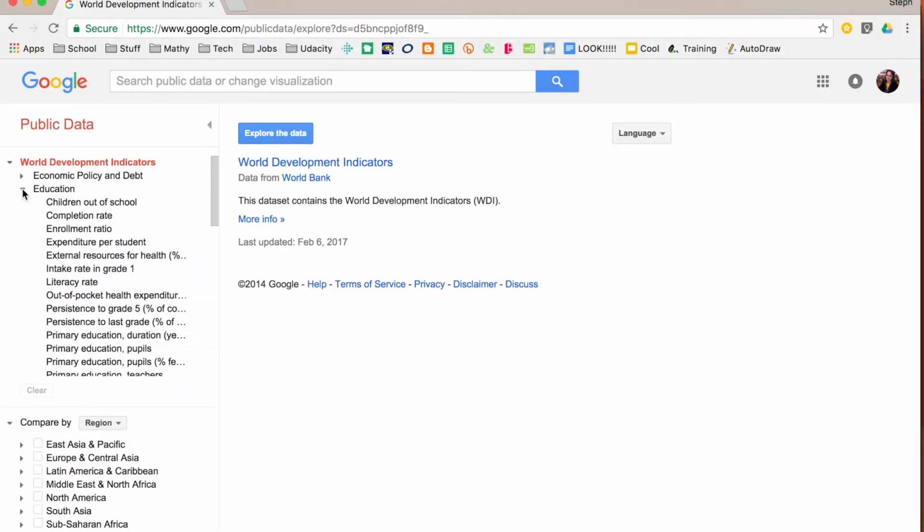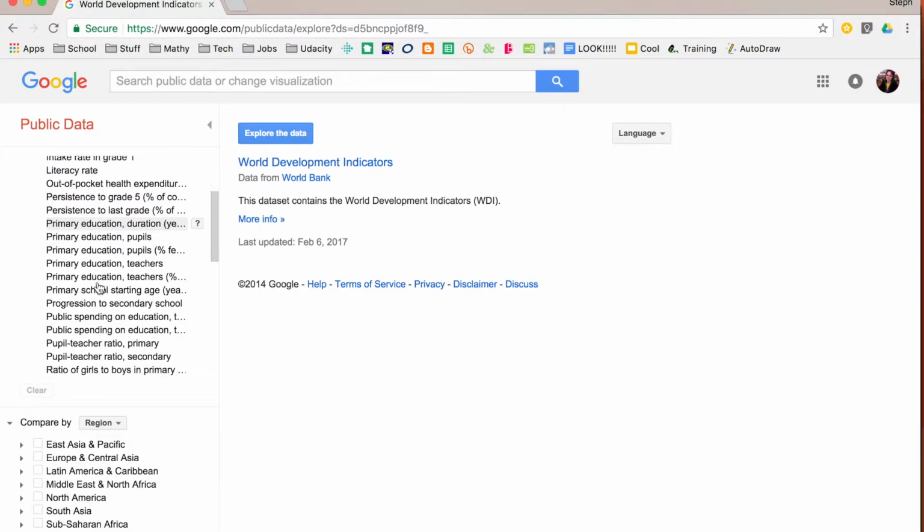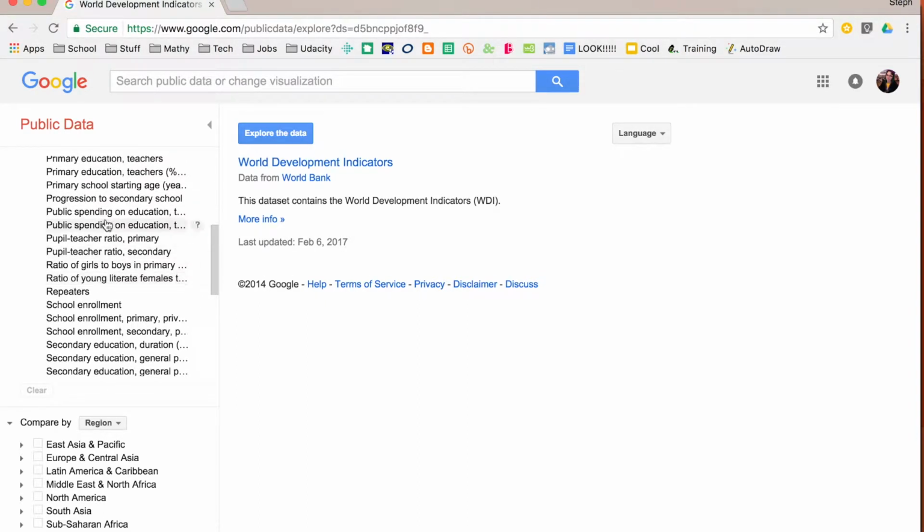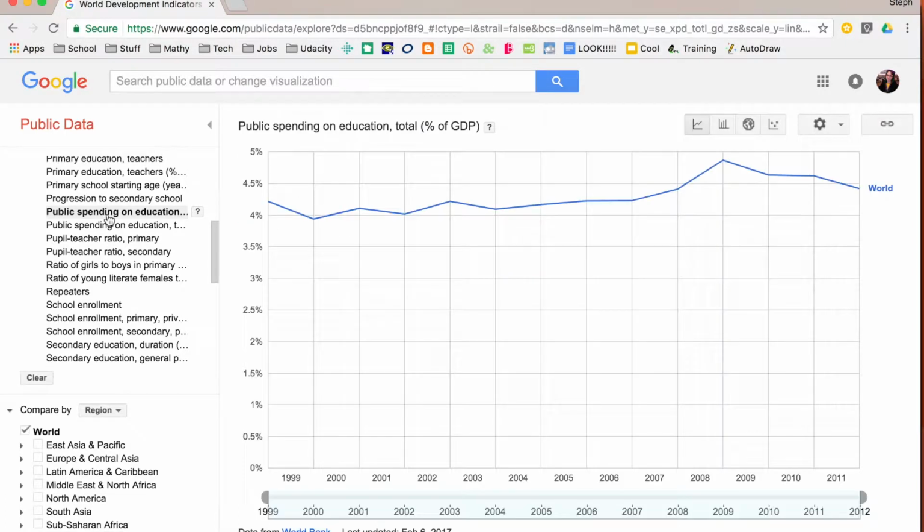For exploring this data, you might have a particular thing that you want to look at. So I want to look at education, and it will give you some options for the data it has on education. So public spending, let's click on that one. It will show me some public spending for a wide range of dates, here from 1999 to 2012. It will only show you what it has data for.